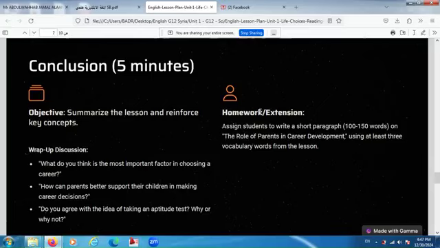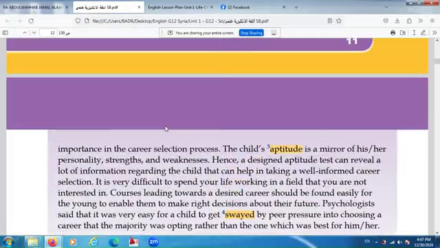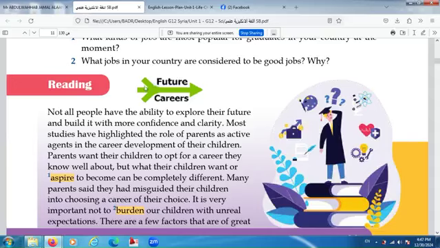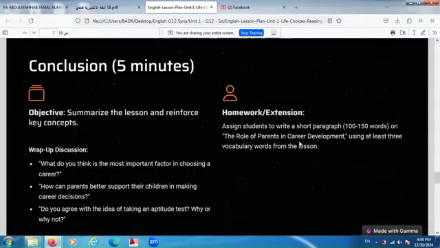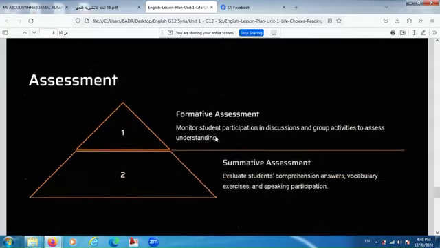And in the end, the homework or the extension to the lesson: you have to assign students to write a short paragraph, 100 to 150 words. It is a composition related to the reading text. So put the reading text in front of you, please, and try to write a composition, 2 or 3 paragraphs, according to what you understand from the text, or what the role of parents in career development is, using at least 3 vocabulary words from the lesson. So we have to use the vocabulary inside our writing.